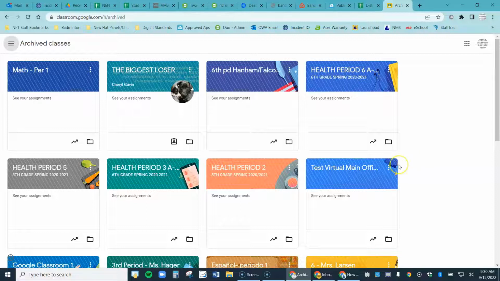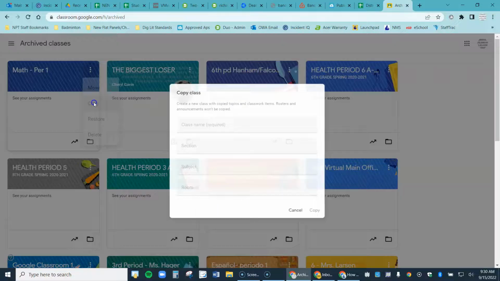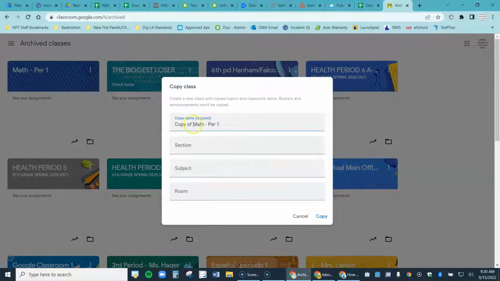So now, if I wanted to restore it, again, I would come to the three dots in the upper right here, and I could just hit restore. It would put it back on my active page. But what I want to do actually is make a copy of it first. So let's go ahead and hit copy. And you can change the name here if you want. So let's just call it Math Period 1, 2022. Give it a slightly different name, and I hit copy.